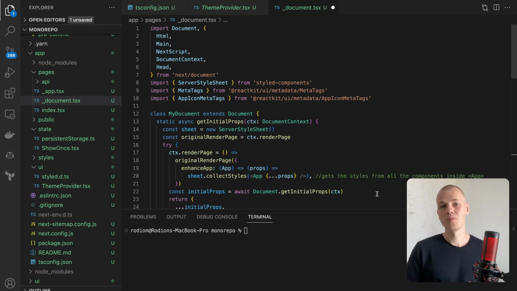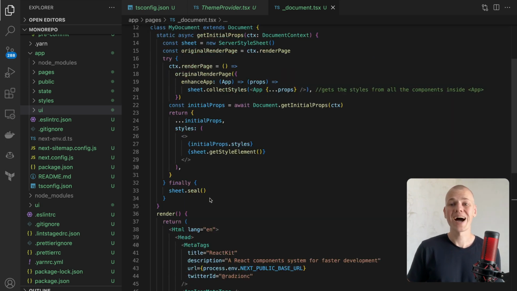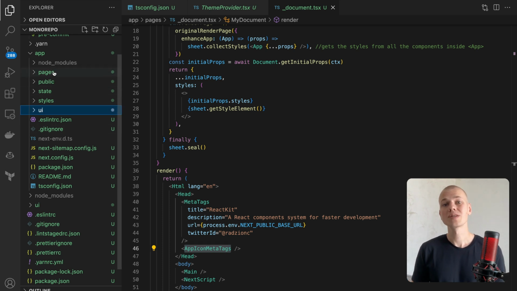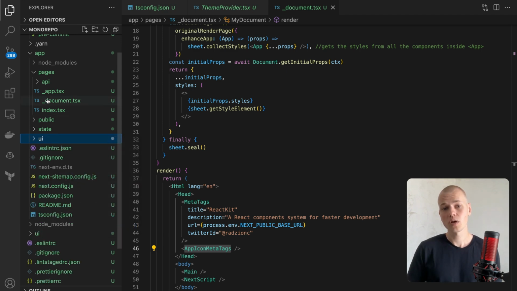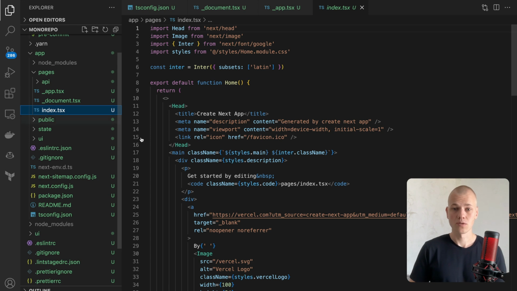We also need to update the document.tsx file to support styled components and add basic metadata. To learn more about generating icons for a progressive web app, you can check this video. We will be using styled components, so let's remove the styles folder and modify the app.tsx file. Finally, we can try to import one of the reusable components from the UI package to the index.tsx page.